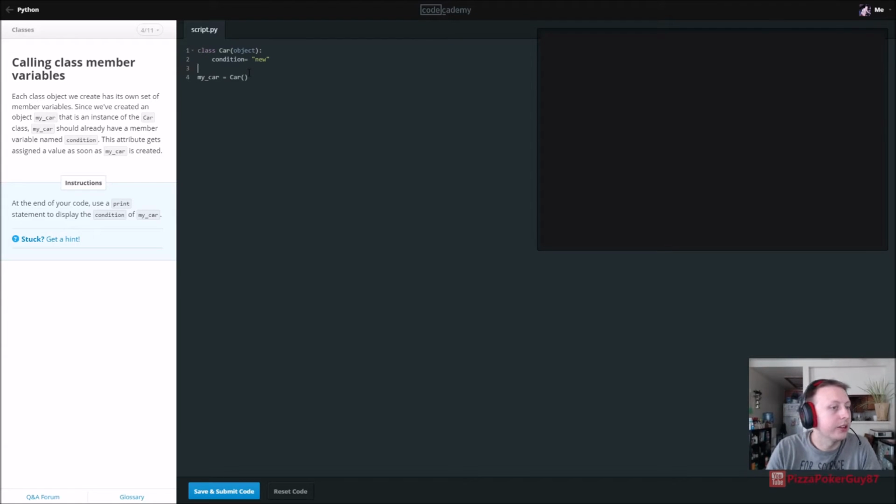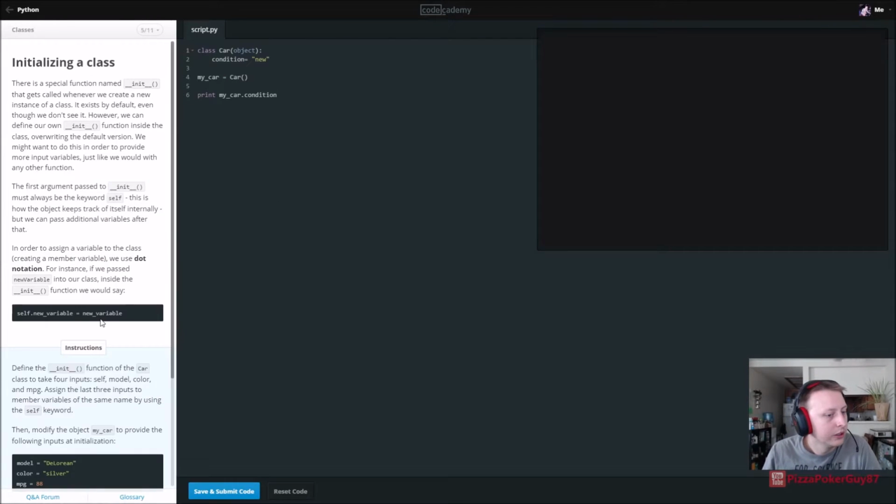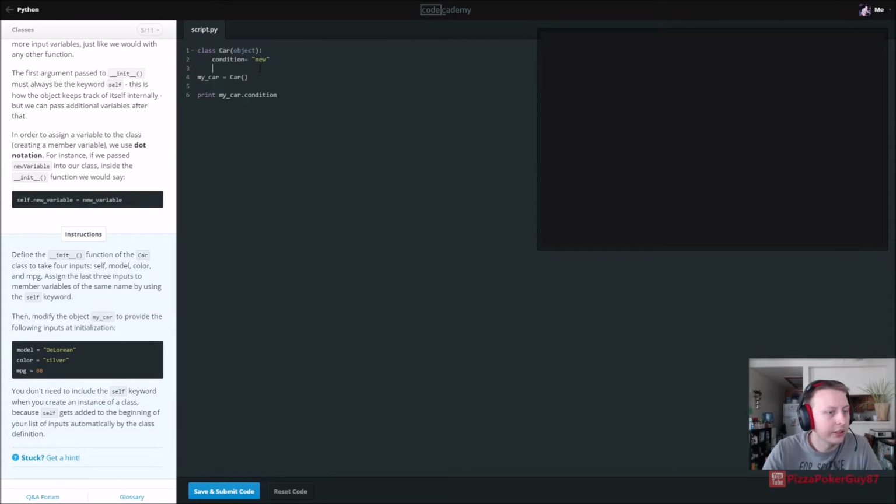Alright, so at the end of your code, use a print statement on the condition of my car. So let's print my_car.condition. Now this isn't a function, so we don't need the brackets. We're just printing out the variable. So there's our new.